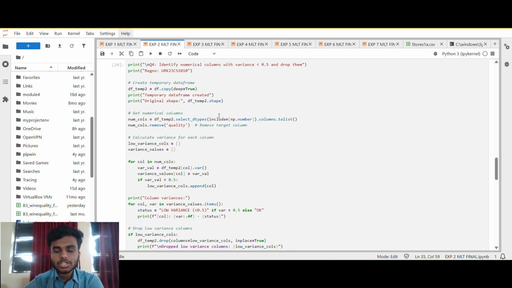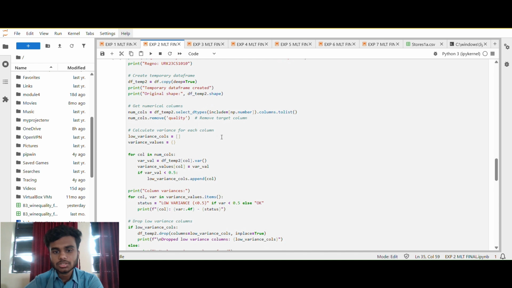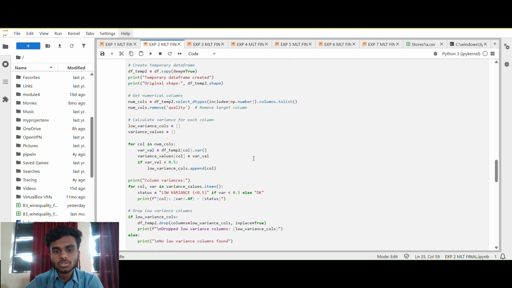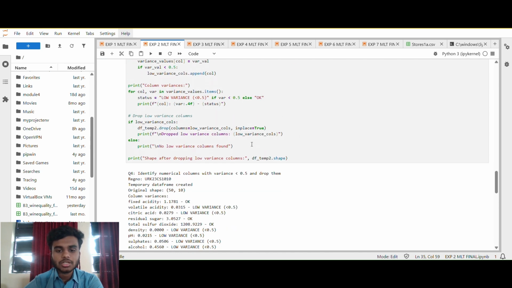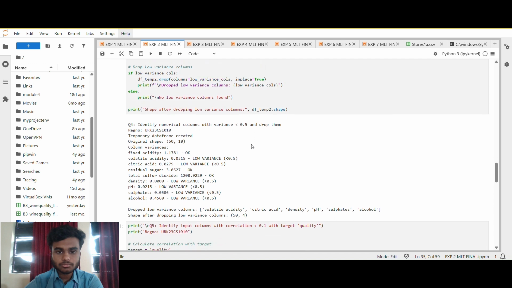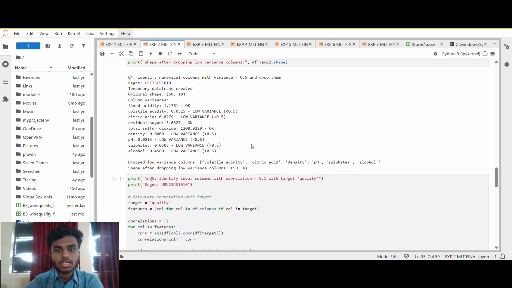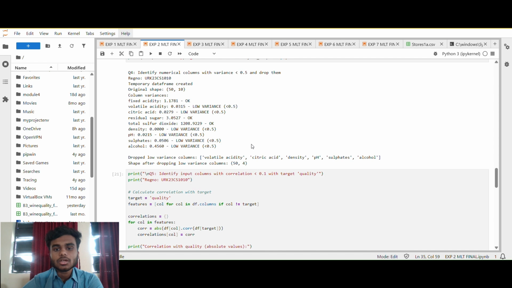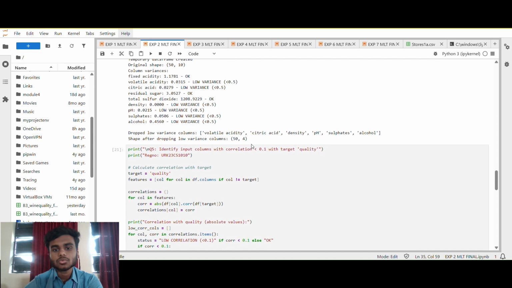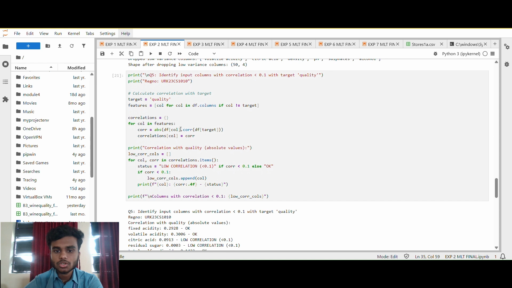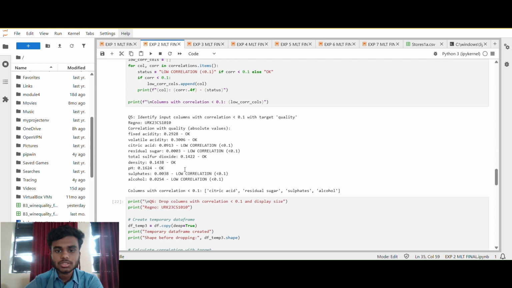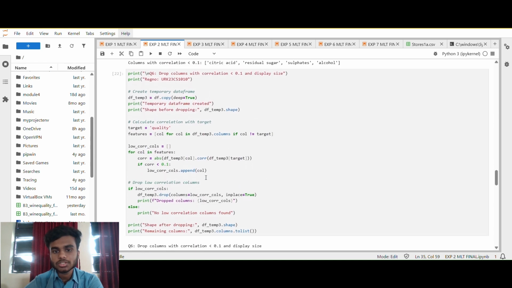Features with very low variance don't change much across samples, so they're not informative. So I set a threshold of 0.5. I find columns with variance below that and drop them, again using a temporary data frame with inplace equal to true. Now we get into correlation analysis, and this is really important. Question 5 asks us to find features that have less than 0.1 correlation with our target quality. I calculate the absolute correlation between each feature and quality, and if it's below 0.1, that feature barely relates to wine quality at all.